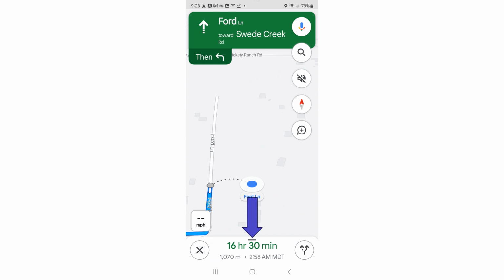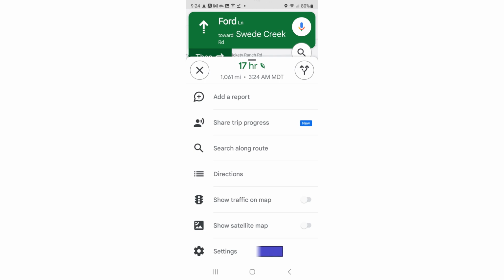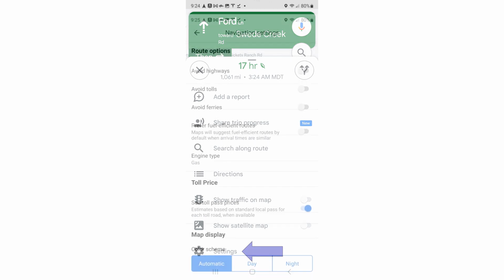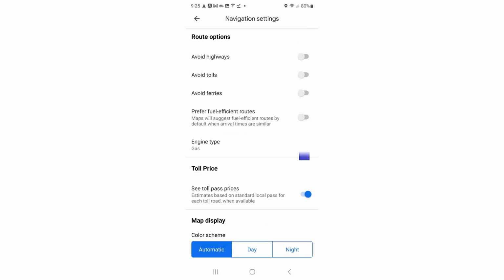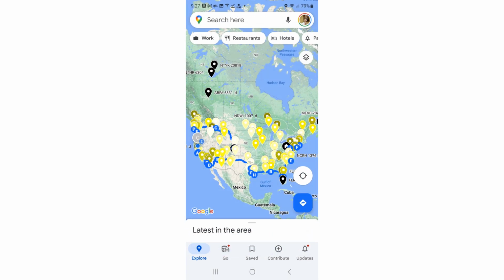Once we start navigating, we can also access the settings. There's a couple things in here we want to check for. Inside settings, we want to make sure prefer fuel efficient routes is not selected, along with avoiding ferries, tolls, and highways. If we select any of these, it's going to take us way off course and not give us the outcome we're looking for.